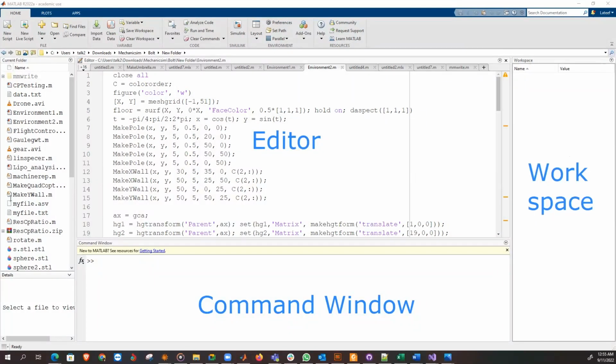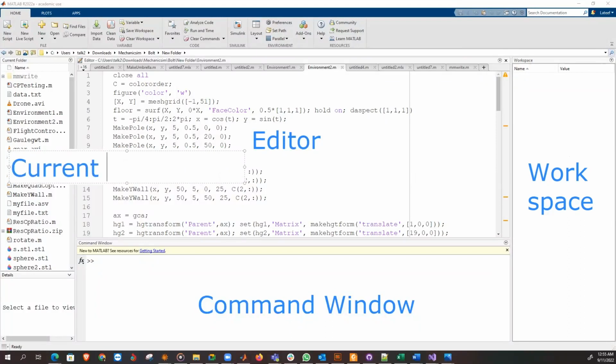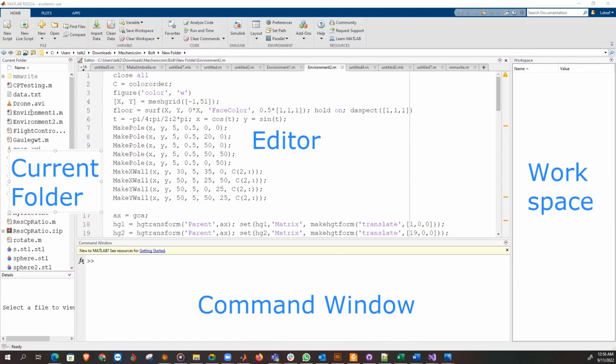Then this last one right here on the left is your current folder. I'm going to just drag this way and let's move on. So this is the current folder, this is your editor, this is your command window, and this is your workspace.